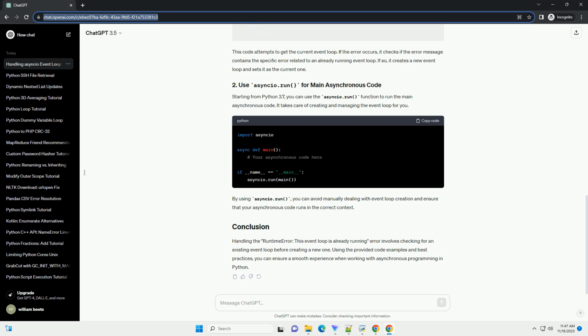Handling the runtime error, this event loop is already running error, involves checking for an existing event loop before creating a new one. Using the provided code examples and best practices, you can ensure a smooth experience when working with asynchronous programming in Python.